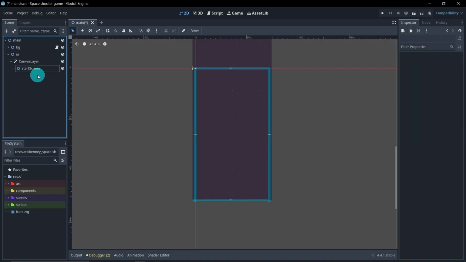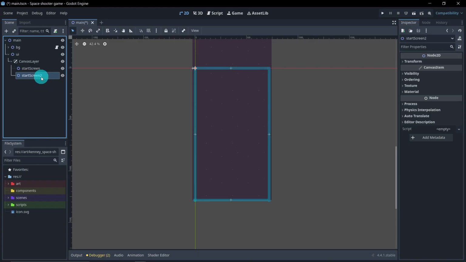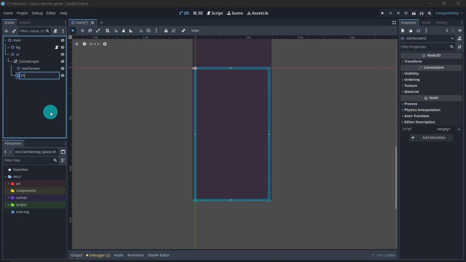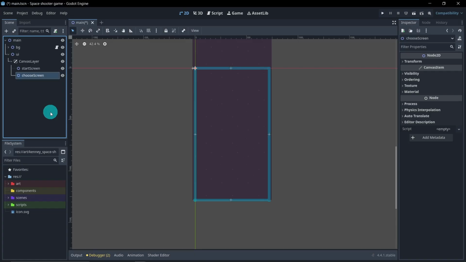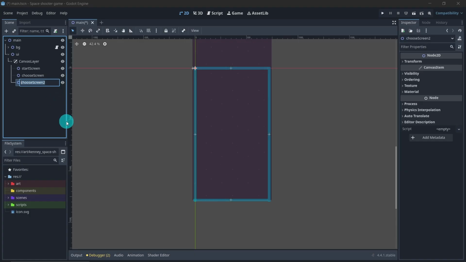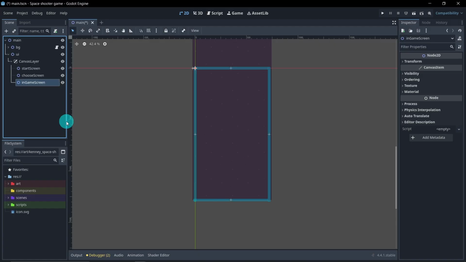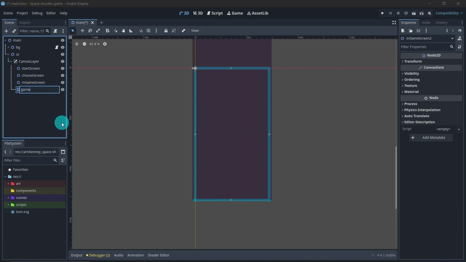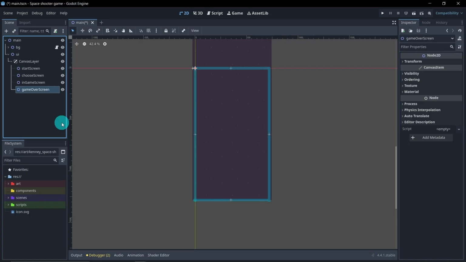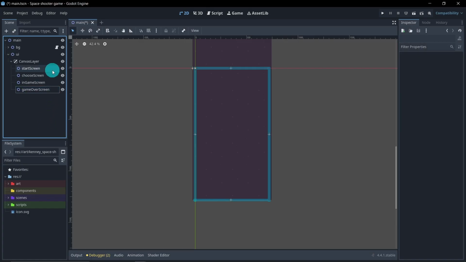Let's create the next one. Control D, change the name, choose screen. Let's do the next one. Select it, Control D, change the name, in-game screen. Then our last screen, let's select this one, Control D, change the name to game over screen. And there we go.